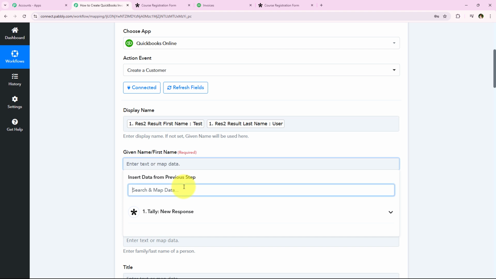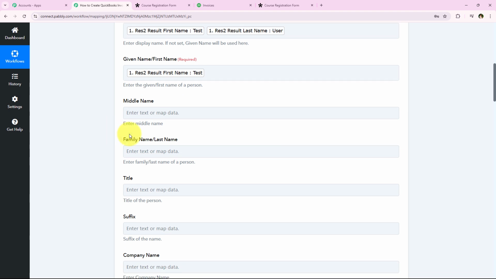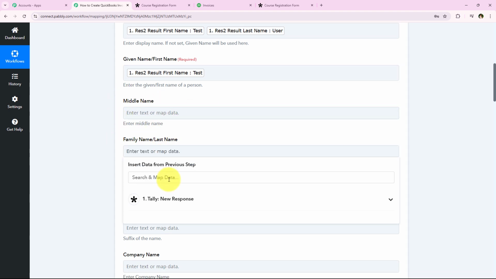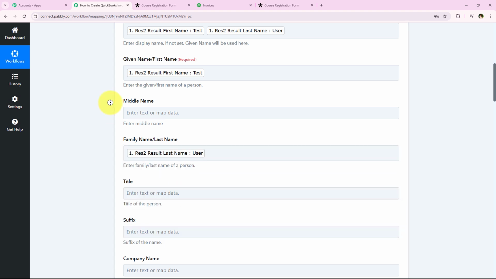Alright, once again over here we have to map the first name. So I'm just going to map the first name, which is test. We are going to move forward. You can see middle name is not required. I'm just going to map the last name. I'm just going to look for last name and map it. We're going to move forward.